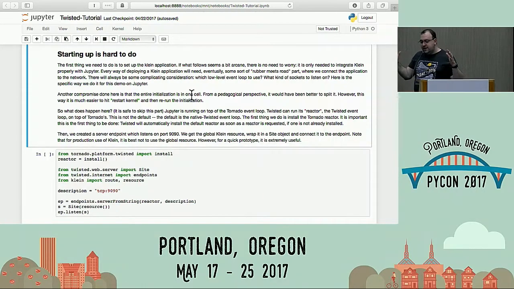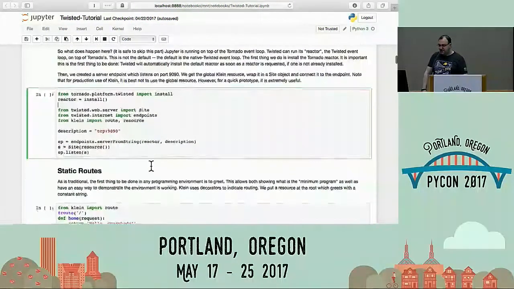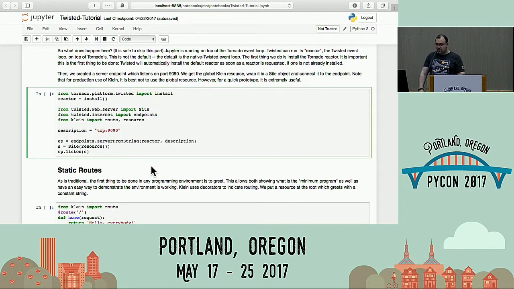So we're going to deploy a Klein application inside a Jupyter notebook. Every different way that you might deploy a Klein application will need some part where the network and the application get connected. In this case, this is slightly unusual. In your production deployments, you probably won't be doing this. But here, we're going to start off by just importing Tornado's Twisted support, setting it up, and then listening on a socket. This first setup cell is just a little bit of boilerplate that needs to run. I'm not going to spend too long talking about it, but you can see here, this is using Tornado's Twisted support because Tornado is already the event loop running inside Jupyter Notebook.